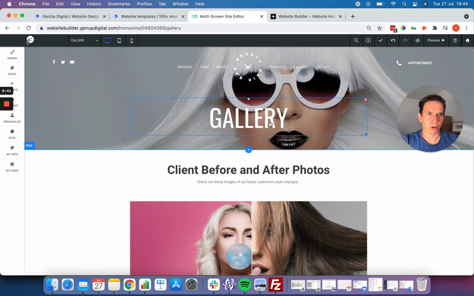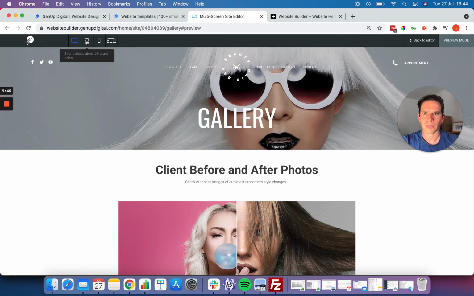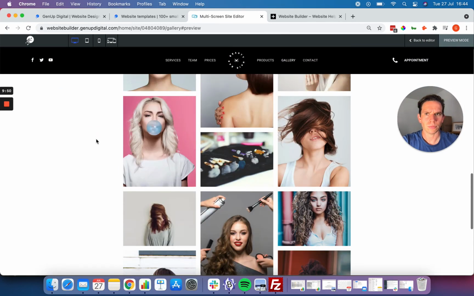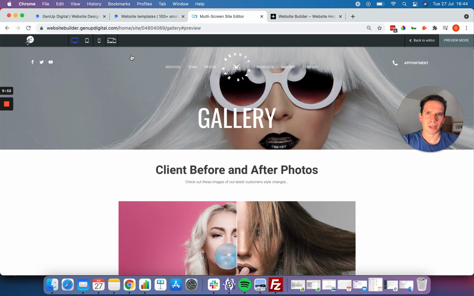Once you've finished creating this, you can preview your website and see how it looks on different devices, and all of our websites are optimized for mobile as well.